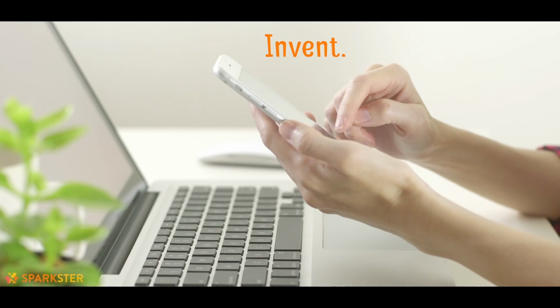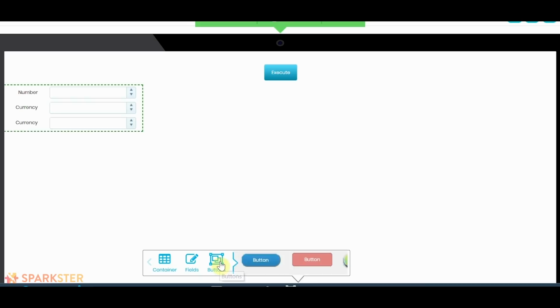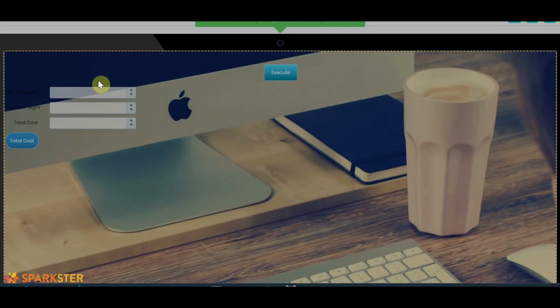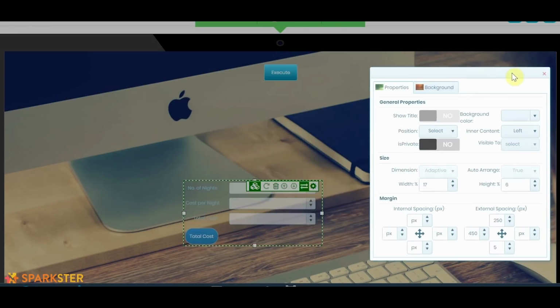Imagine, invent, inspire. Be a Sparkster. The Sparkster platform is your gateway to building virtually anything you need and can desire.